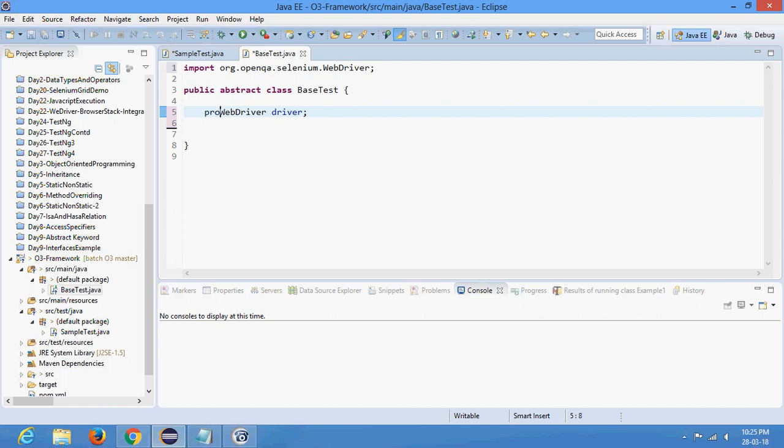So I will make it protected. By making it protected, if you remember Java, we already learned about this. Public, private, protected. By making a protected member, this member will be accessible in all the derived classes. So the driver will be accessible in the derived classes.